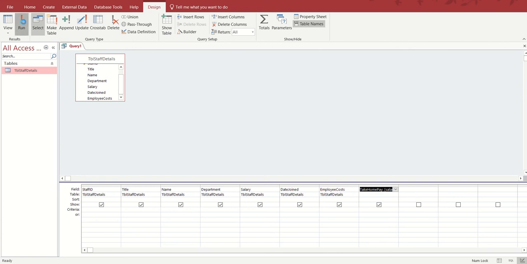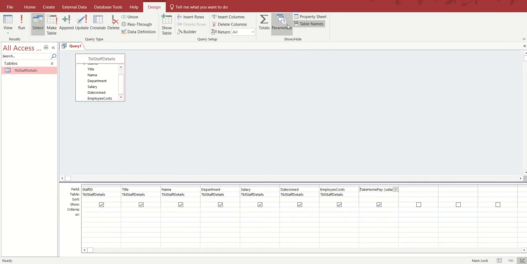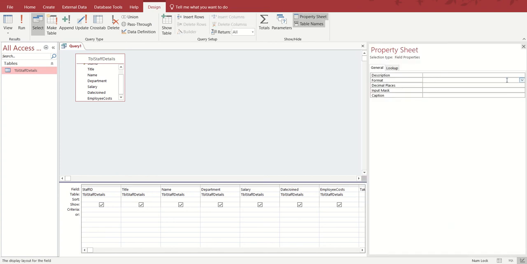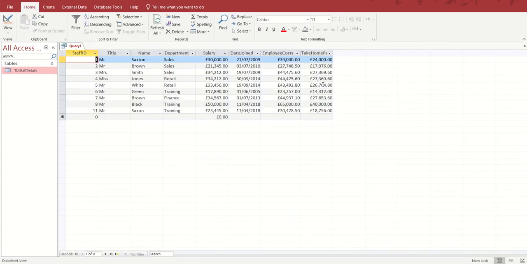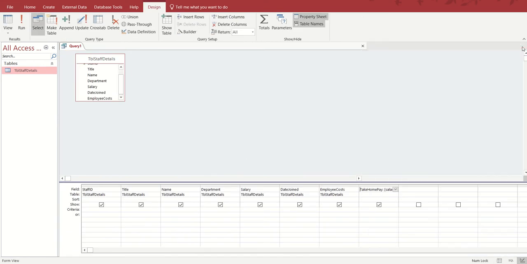Just have a quick run to see if that works. That does work. I'll just go back into design and format that as currency. Go into the property sheet, format, currency, have a quick look, and there you go. So basically in a query you refer to the field that you want to interrogate, and then you type the title before the colon, otherwise it will say expression.